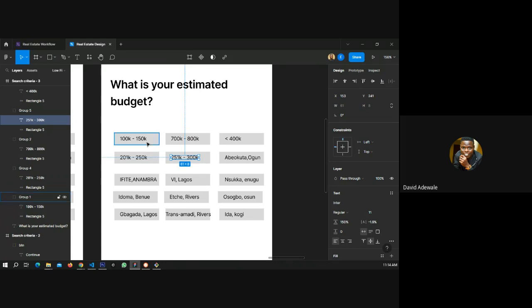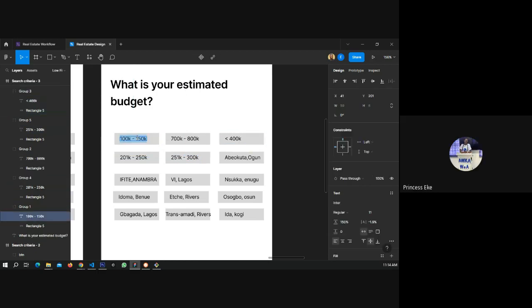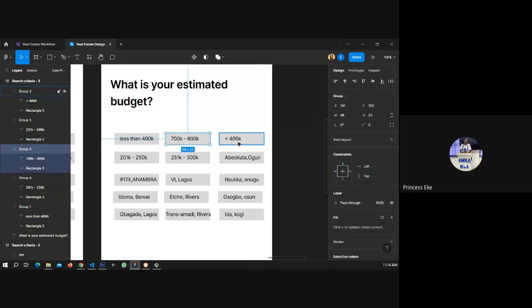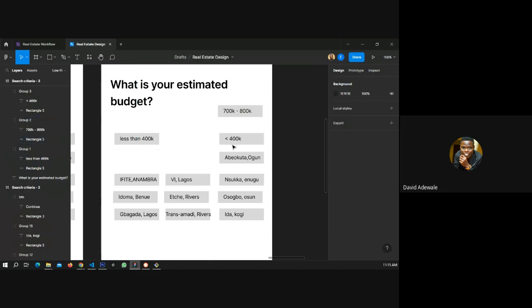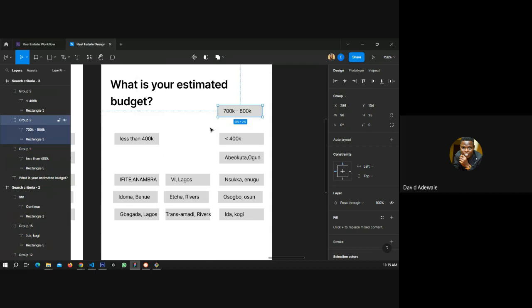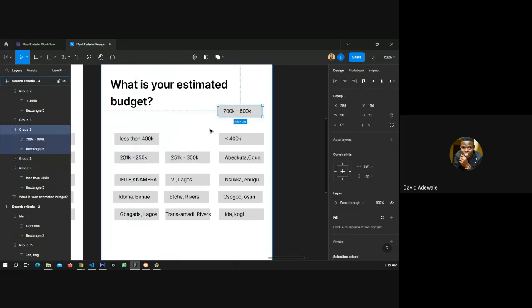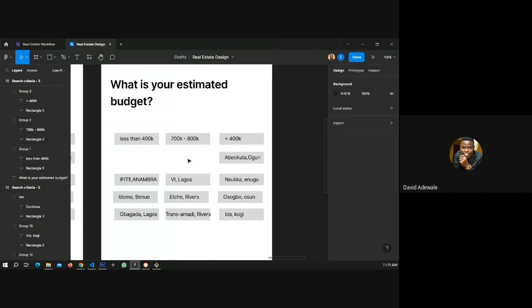So this less than 400K, I don't really need this. That means I don't need 100 less than, because some people will not know less than like that. So let's be on the safer side. I just need to adjust this. I don't need this. So I need this. But we have less than 400K.